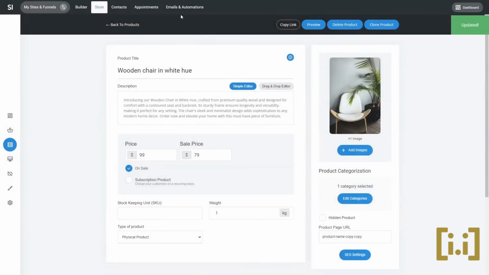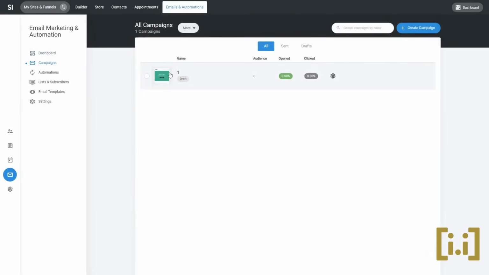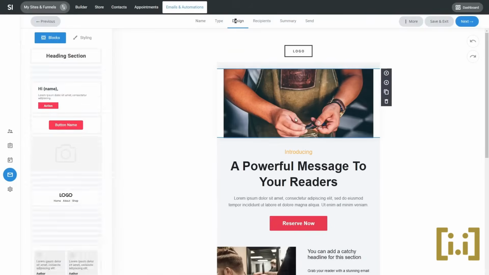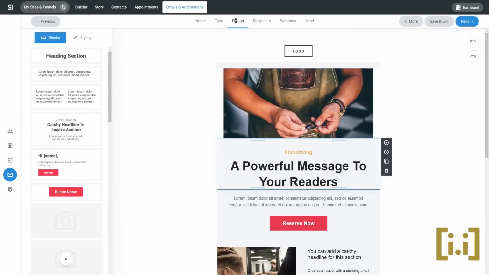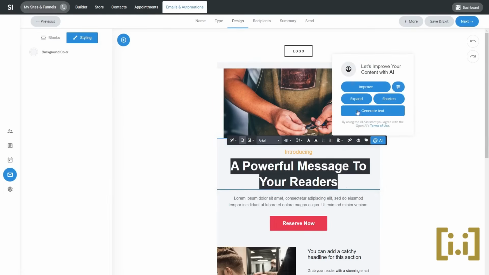But we also introduced the AI inside of the email marketing as well. So now building emails is simpler than before, because when you build your emails in the design, you have the ability to use the text editor to again customize and improve your text, copies, headlines, anything that you build inside of emails and automation flows.